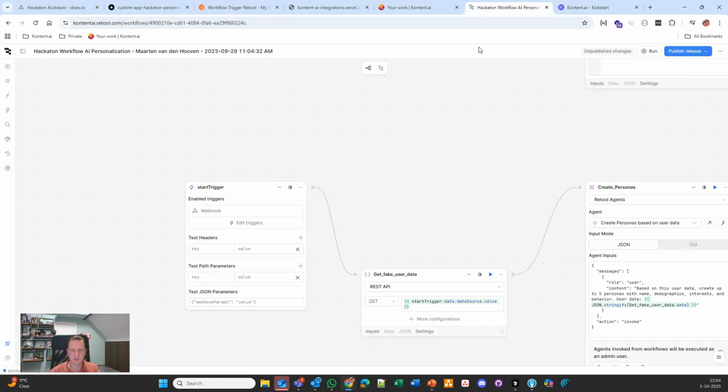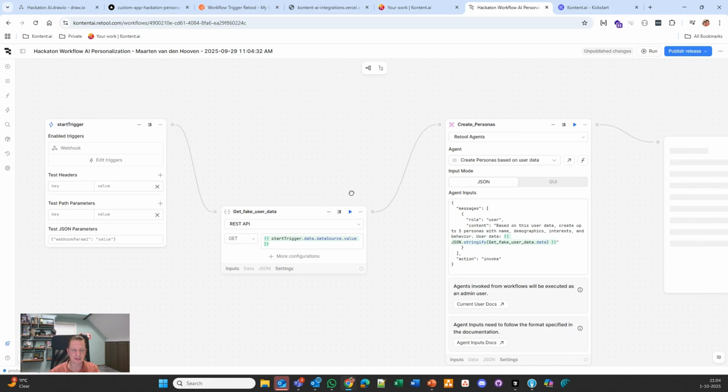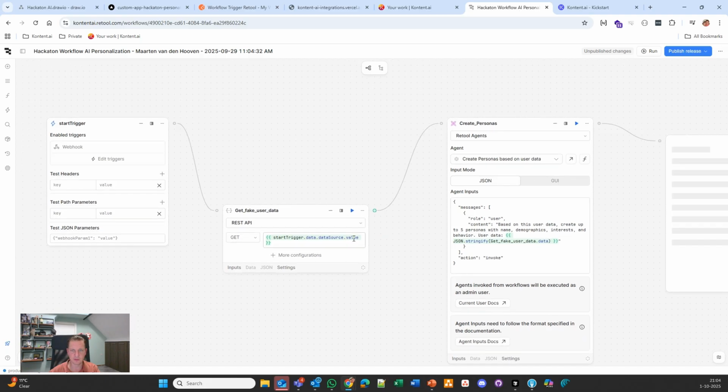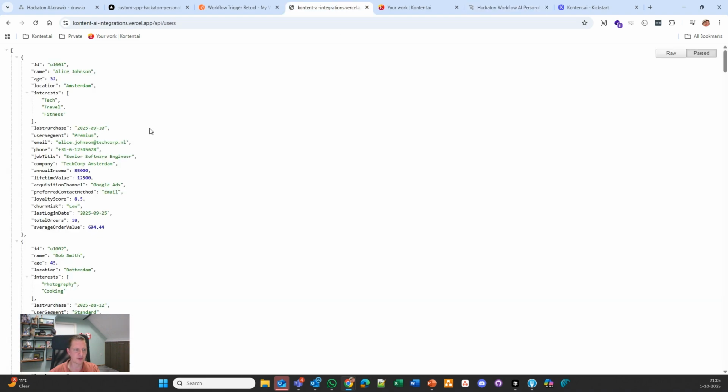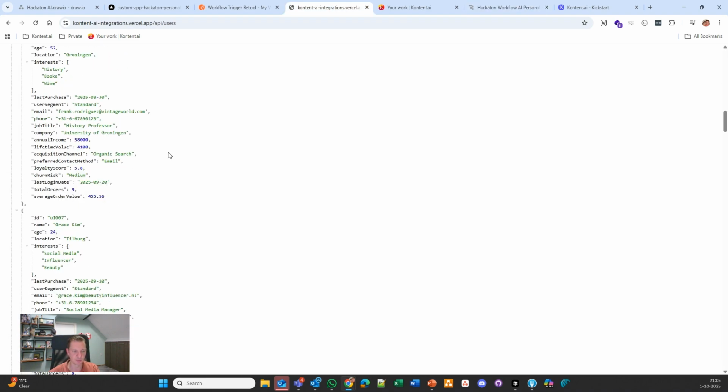Then it will retrieve the data. In this case, it will call an endpoint in the URL. It's even this endpoint. So this has 500 users from a CRM system or whatever that's needed.